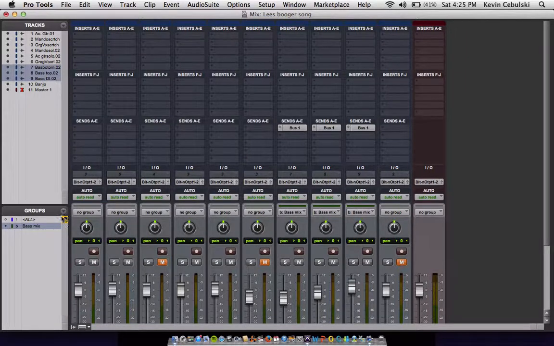Obviously, if you don't know the key command, remember, bam, go down here, new group, shows you the key command, Command G. Use it. Use key commands all the time. All right, that's it. Very simple, very easy.